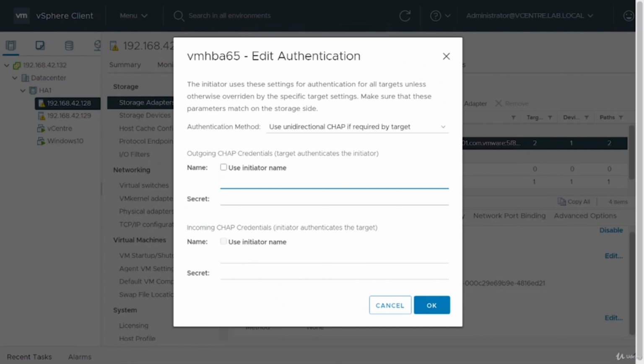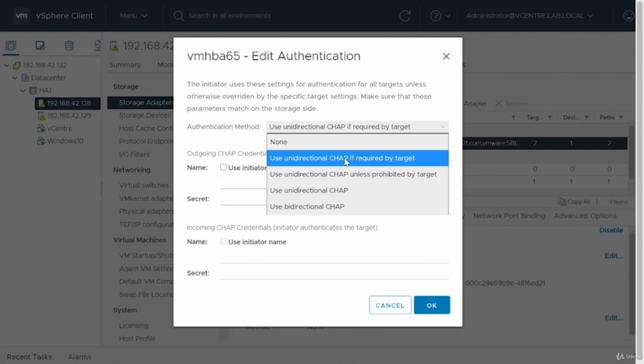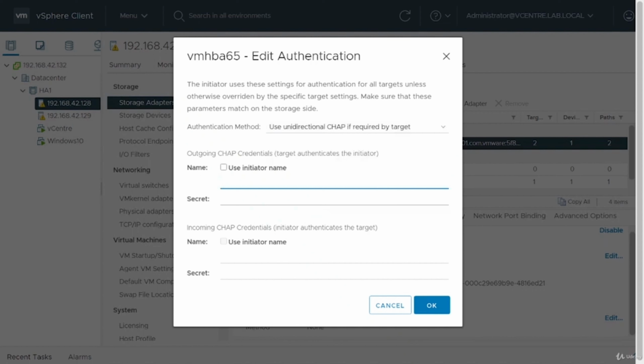So let's configure our CHAP settings now, shall we? So we're going to set it to use unidirectional CHAP if required by target. That gives us a little bit of time to make changes to the SAN, so we can apply that. If the SAN is not ready to accept CHAP, then we'll connect without CHAP, and then we can go and change the SAN when we're ready to use CHAP.